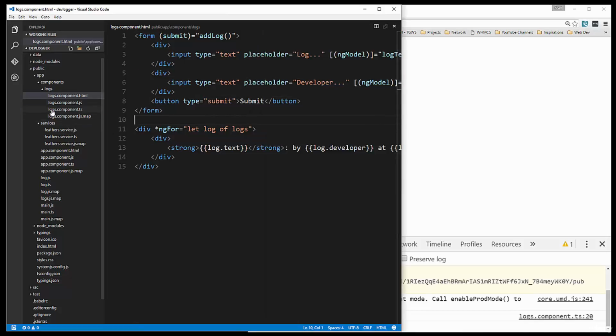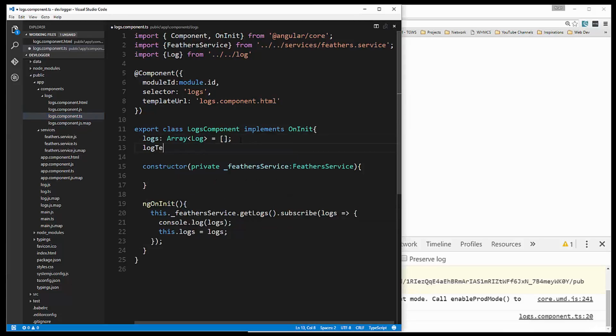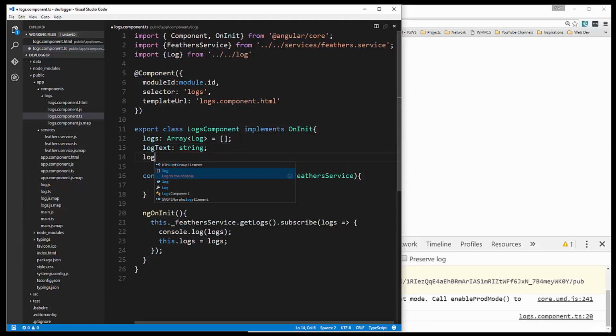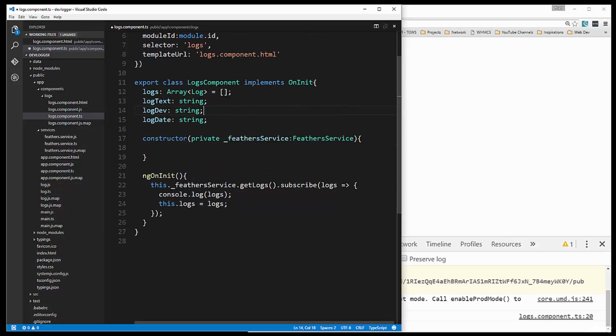Let's go to logs component.ts, and we want to add the log text here as a property. Set that to a string, and we also want log dev, and also we want the date, so log date. Now we're going to create our add message function down here, or add log.